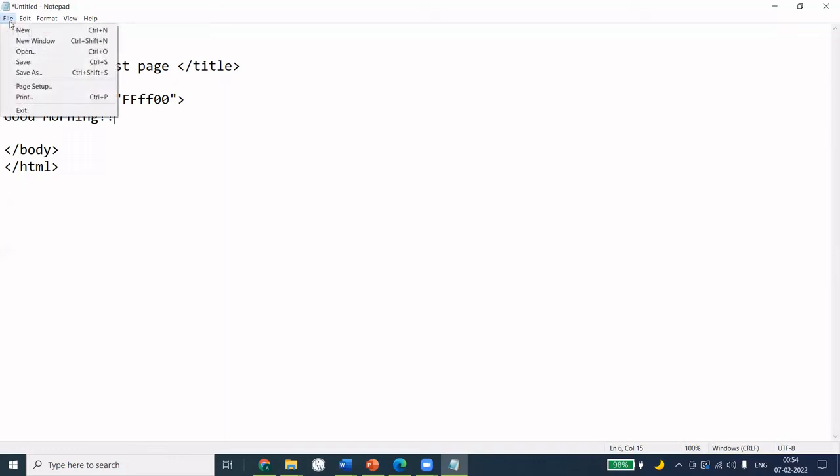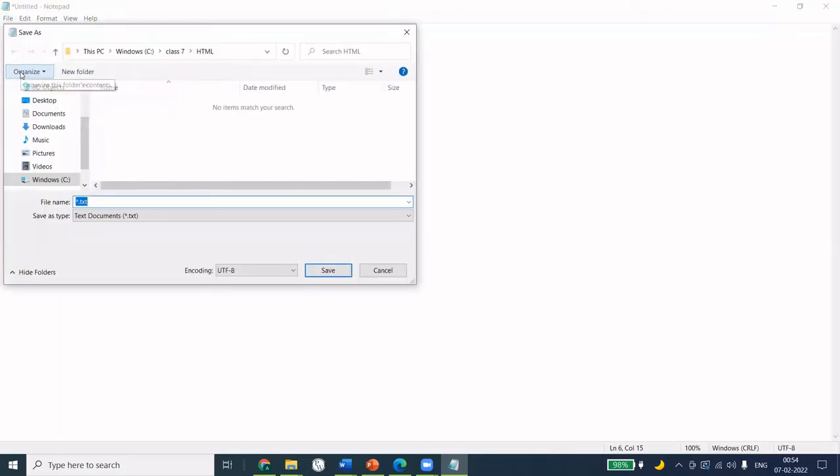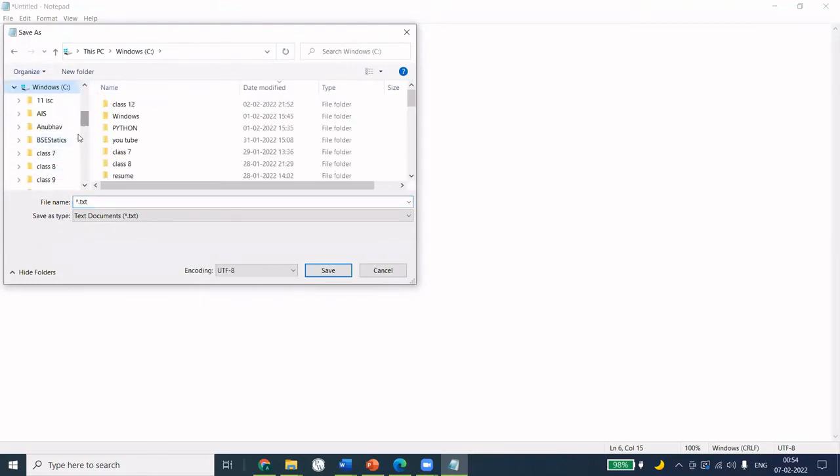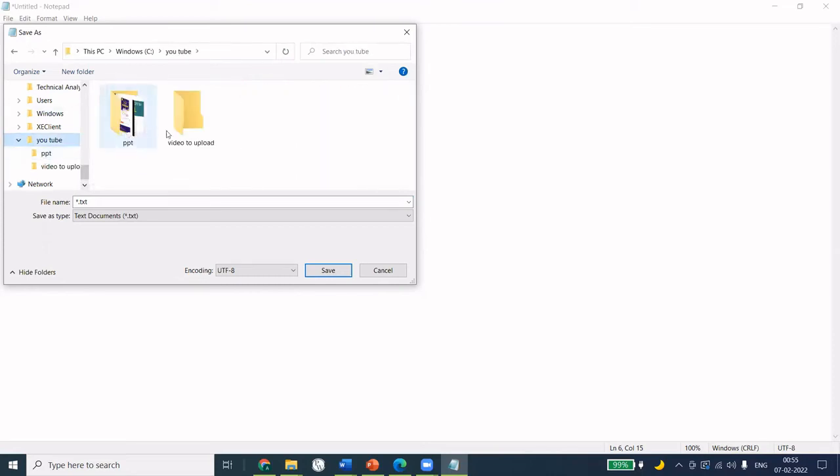So first of all, go to the file option, then go to the save as option. Create your own working area. So I am creating my own working area. I am going to create something related to YouTube. Now look at the path very carefully. This is inside This PC, under that Windows, C drive, then it is the path. So you have to keep the path in your mind.